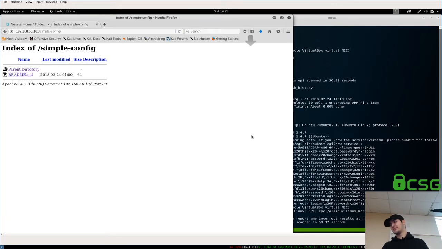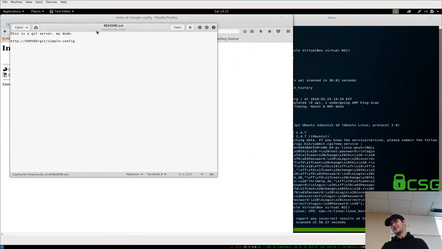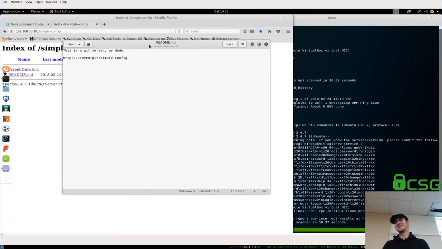So I'm gonna just open it, and it says this is a git server, my dude, and it has the git information or the link to it. So it's simple, my dudes. So that wasn't really too helpful other than the fact that it's a git server.